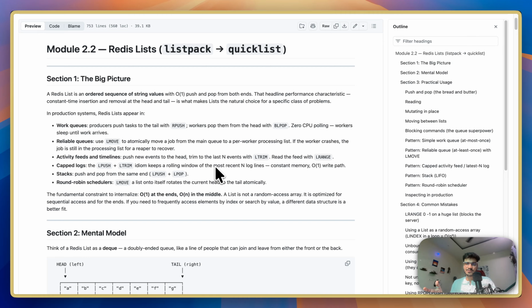What are those, how they store values internally, and how you can use them according to your problem space, or according to what problem you want to solve. And in the end we'll also see internally how lists store your data, and why they are so performant, right?